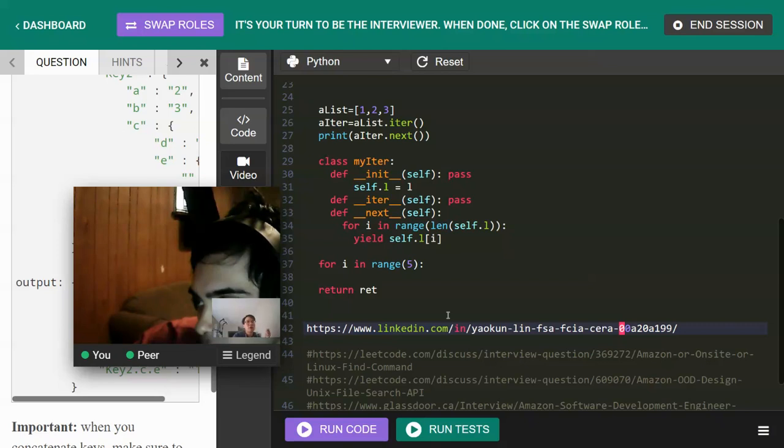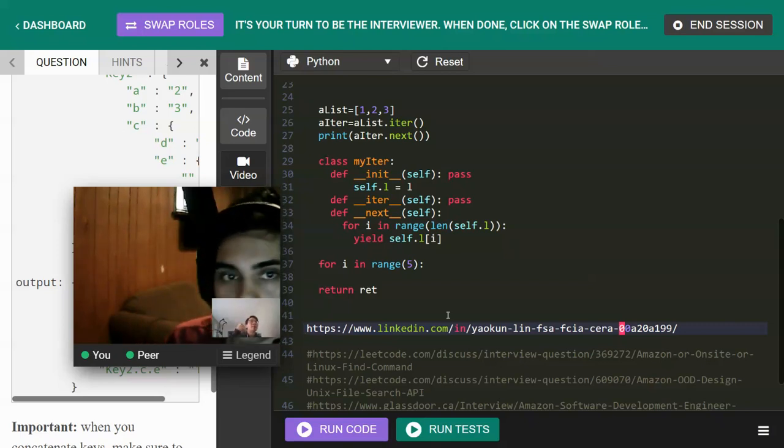LeetCode is really technically coding, but Prompt is more like real interview settings. It has been helpful for me to balance the two.